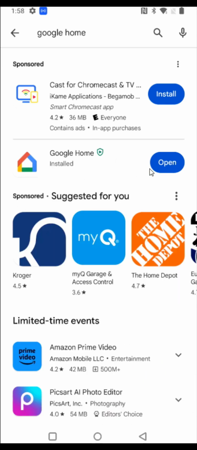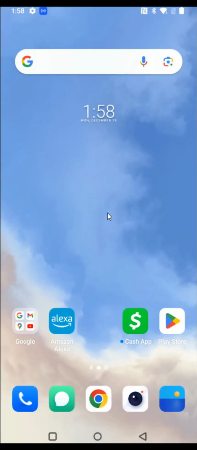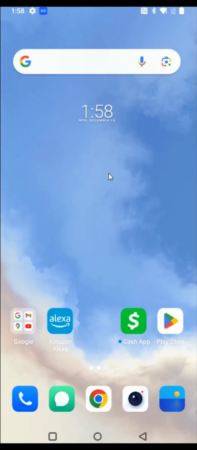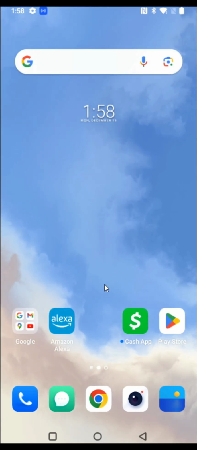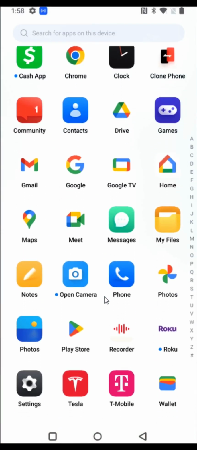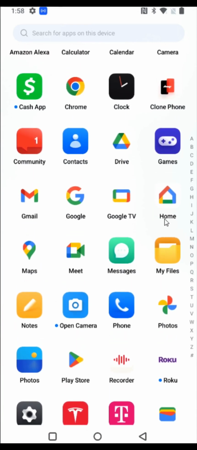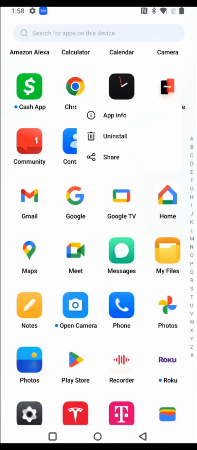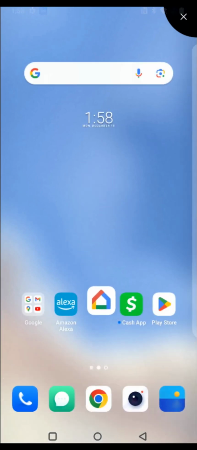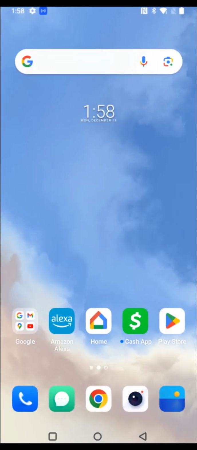Once it's installed, you can open it from here or we can head back over to our home screen. And if you can't find the Google Home app on one of your home pages, we can also scroll up from the bottom of our device. That's going to open up all of our apps, and we can see the Home app is right here. If we want to drag and drop this onto our home screen, we just hold our finger on the icon of the app and then drop it where we want it located on our home screen. So now at this point, we're going to launch the Google Home app.